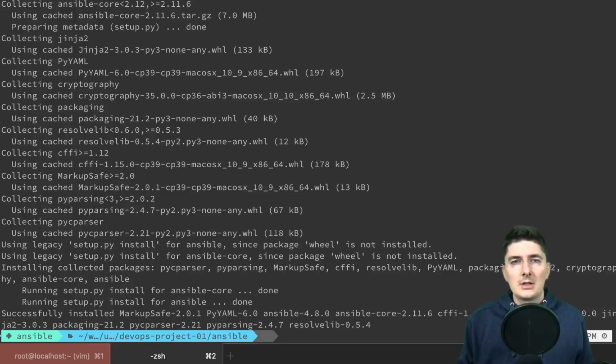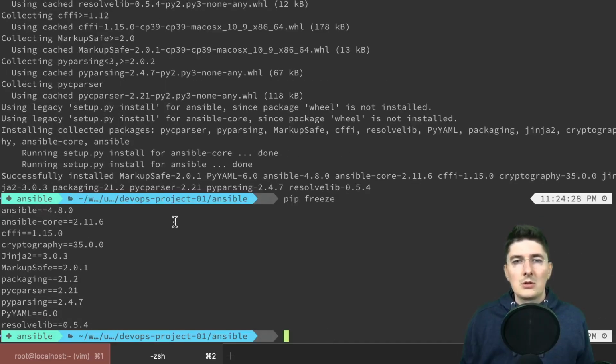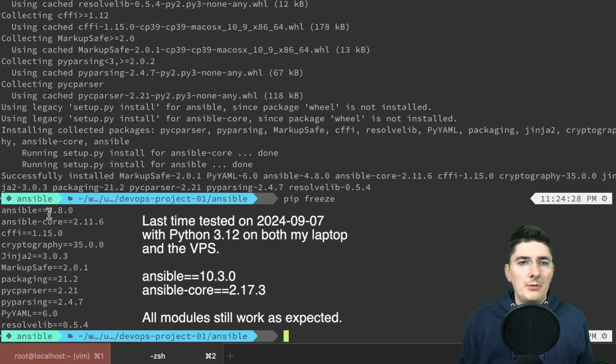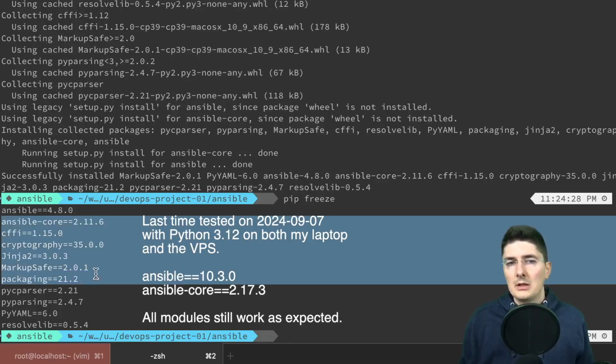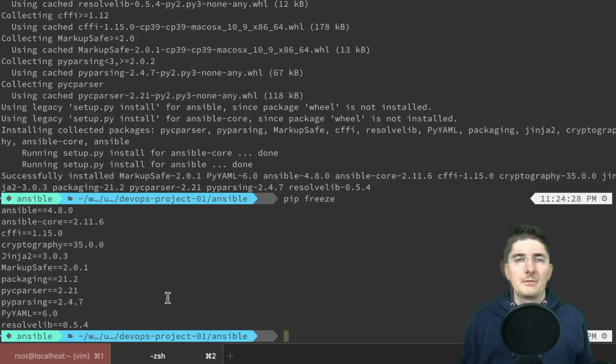After a few minutes, installation is done. And just to be sure, we can check it with the pip freeze command, which will list all installed packages and their versions. So we have Ansible 4.8.0 and also some dependencies that came with it. I'll go back to the slides.